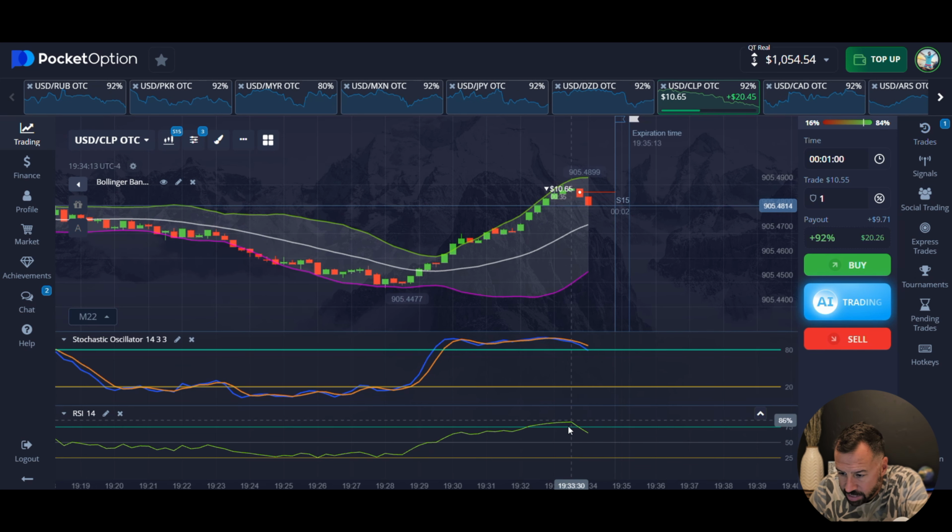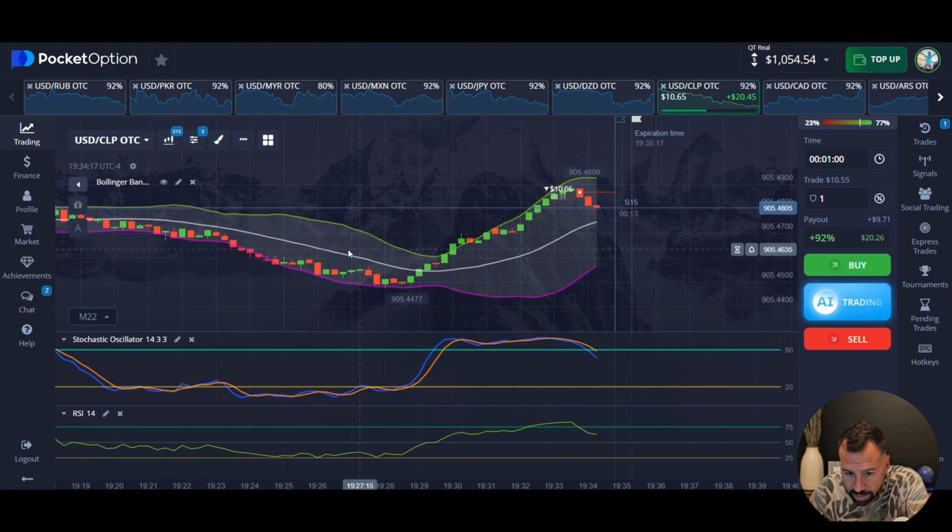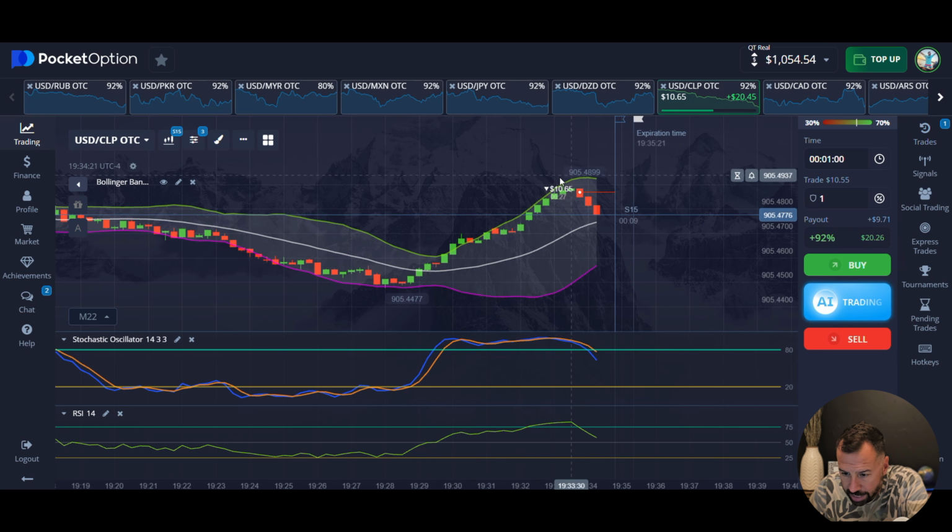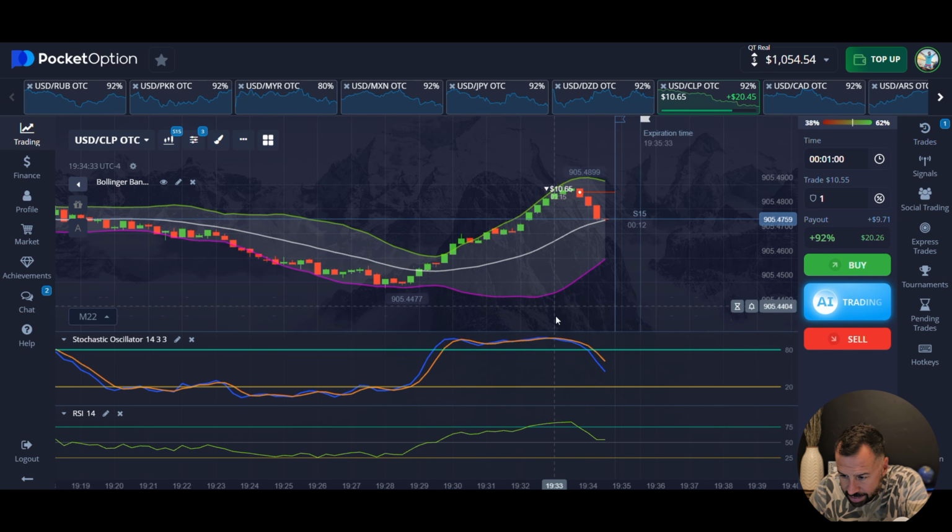So outside these zones, this is the Bollinger Bands, and the green line is the height of the Bollinger Band. The purple line is the bottom of the Bollinger Band, and the white is your moving average. When this gets touching the top of the Bollinger, this is way outside, and this is way outside the zone.